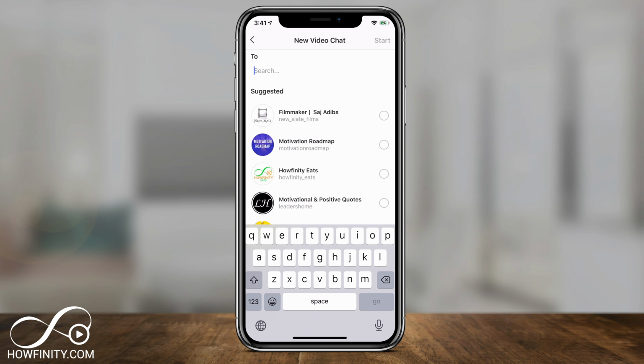And here it's going to ask you to search the person you want to invite to video chat with you. So let me find that person. And you don't have to be friends with them to do this. You don't have to be following them. But let me press this person and let me press start now on top.